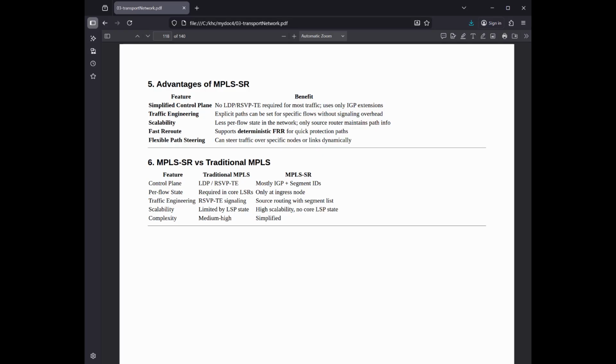50 milliseconds recovery. If a link fails, the router immediately applies a repair label stack to the packet. Because the backup path is pre-calculated by the IGP, the recovery happens in under 50 milliseconds, ensuring zero interruption for voice calls or video streams.